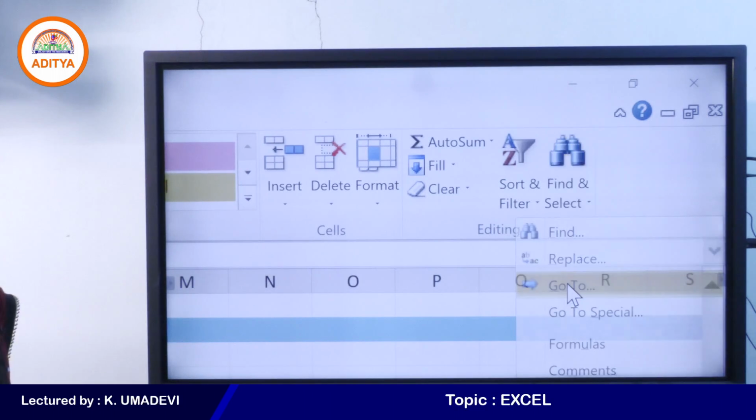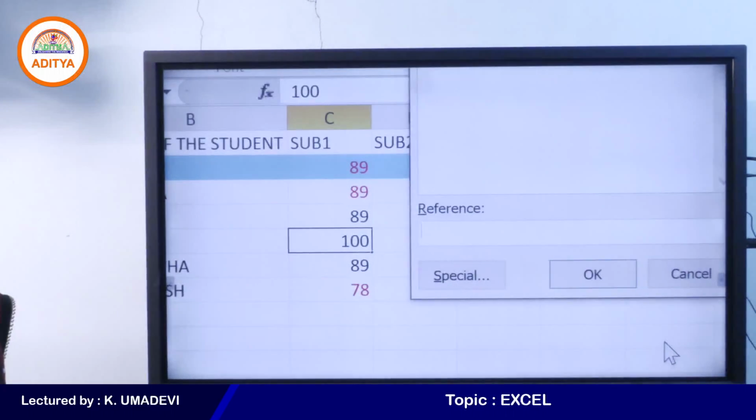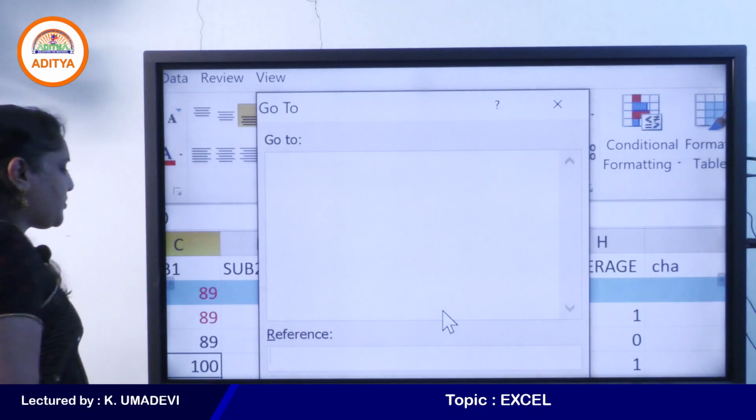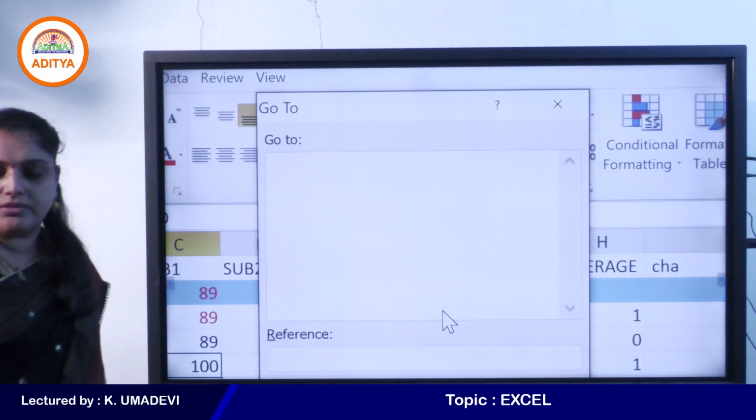So what about go to? Go to is used to directly jump to particular bookmarks or sheets, etc.